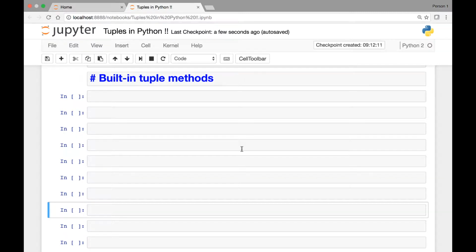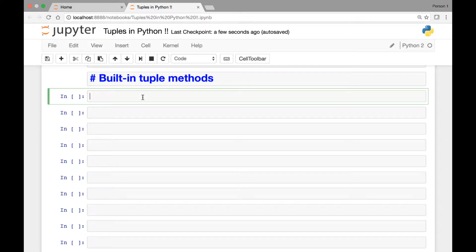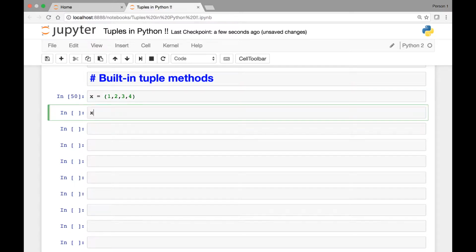In this lecture we look at built-in tuple methods. Let's create a simple tuple x containing the elements 1, 2, 3, 4. So if I say x dot and then hit tab, you'll see a list of methods. And for tuples we don't have a lot. We only have the count and index methods. So we look at those two methods, count and index.